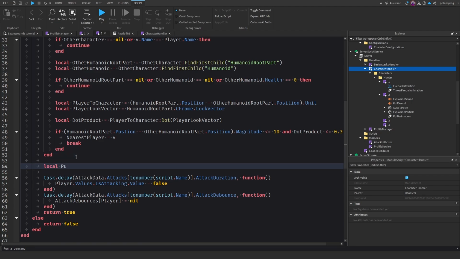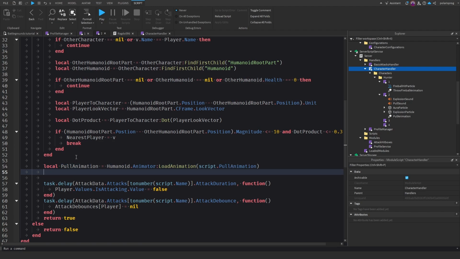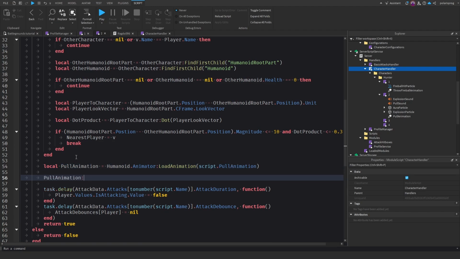Okay, now the next thing we need to do is to play the pull animation. So local pull animation equals character humanoid dot animator on load animation, and we're going to do script dot pull animation. And then we need to play the pull animation. So pull animation colon play.